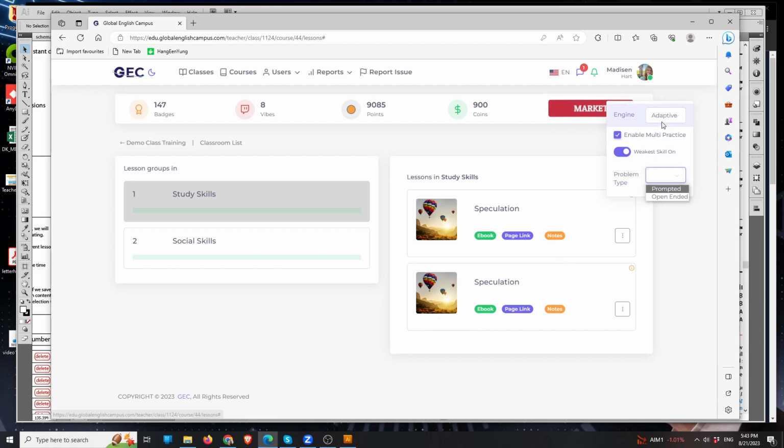See? So I can change this from linear, and I can choose the B2 version if I want to make it really hard for the student, or I can change it to adaptive and let the difficulty float as per the student's level.